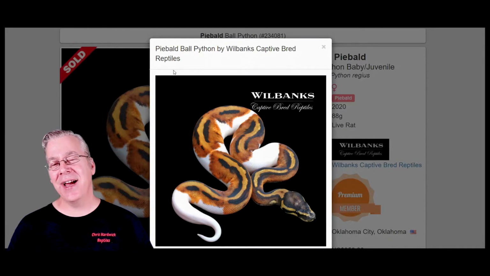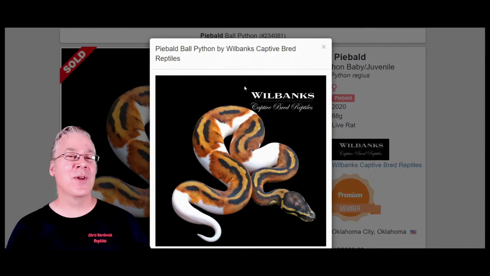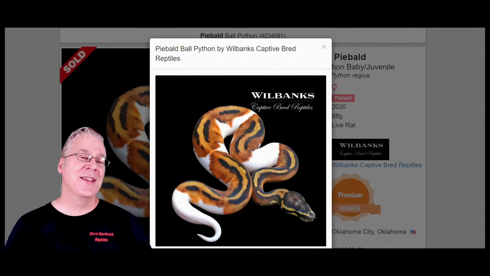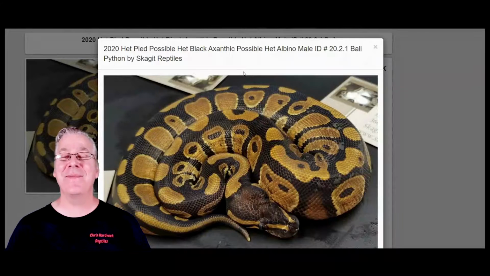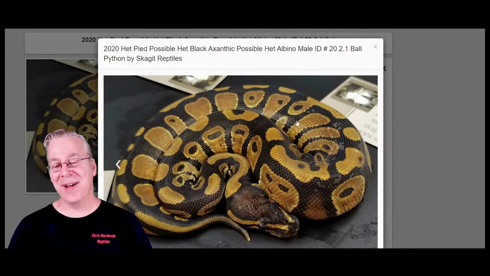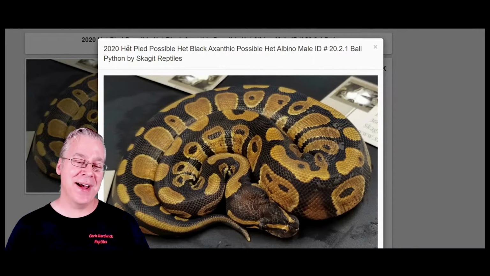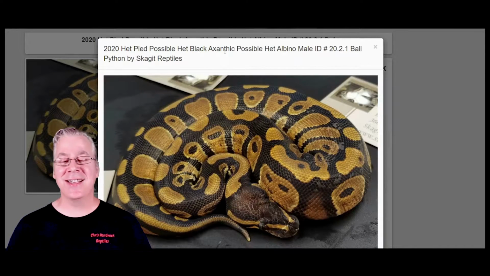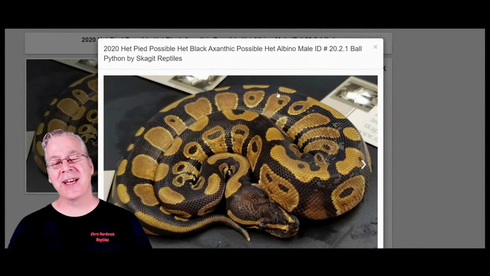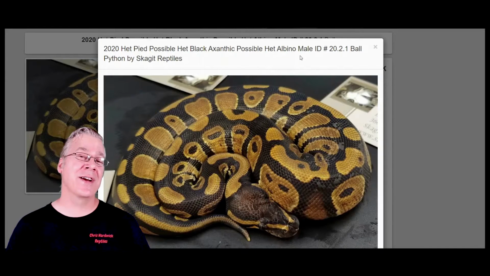If you took a pied and bred it to a normal, classic wild type ball python, this is what you would get. You would get het pieds. And this is what a het pied looks like. It essentially looks like a normal ball python. As a matter of fact, this is actually het pied, possible het black axanthic, possible het albino. In some genes like the het albino, I don't think there are any markers, just standalone or with other combinations. I don't think you can ever really see the het albino. As a matter of fact, most hets you really can't see just one copy of the gene.